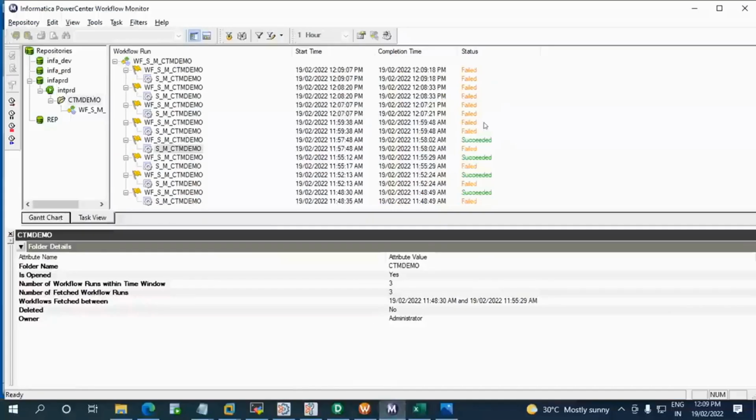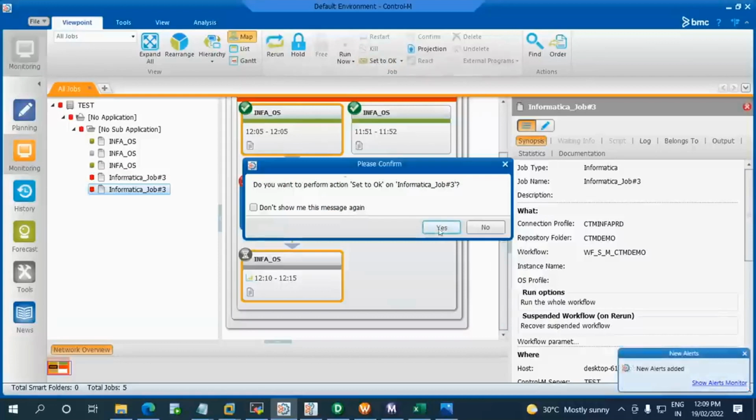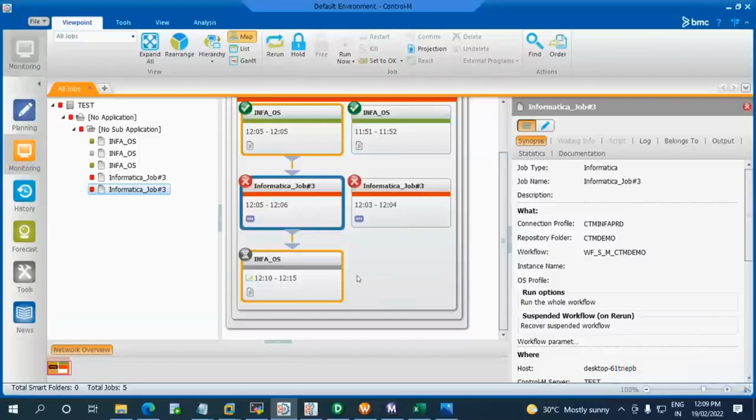Otherwise, normally we'll set an email to our own email ID. If the email is triggered to us, then we need to go to Control-M and check which job failed, come to Informatica, get the session log, rectify it, and rerun it. It'll run and go to the next step. That's it. This also failed, because the session is failing.